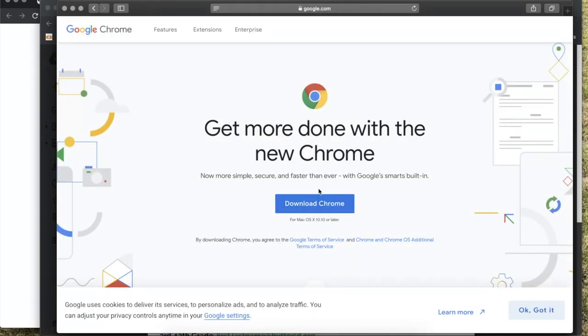Before you download Chrome, make sure you are on the google.com website and you're downloading it for the correct operating system. So if you're using Windows, it should say Windows here. If you're using a Mac, it should say Mac. You'll click the blue Download Chrome button and install it onto your device.